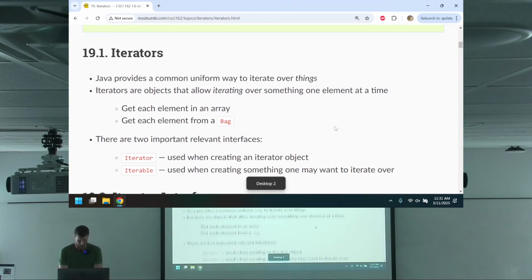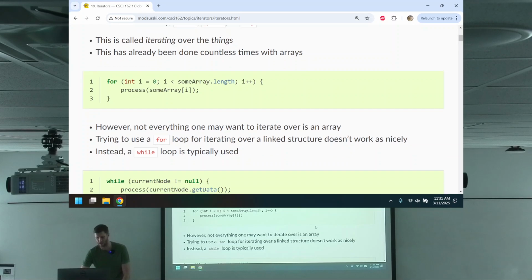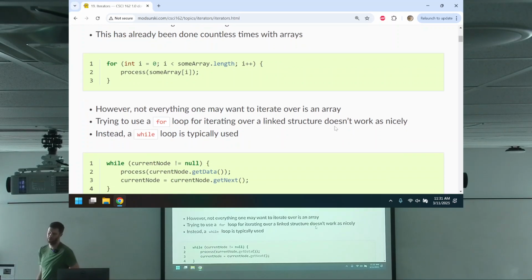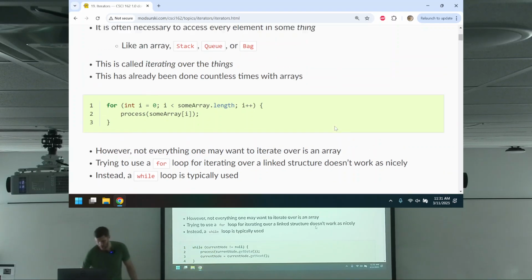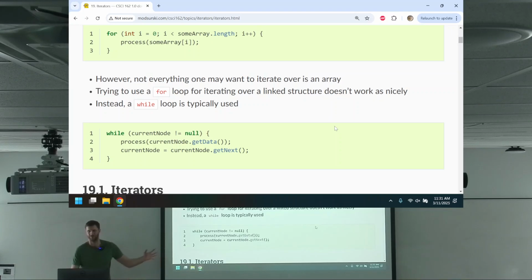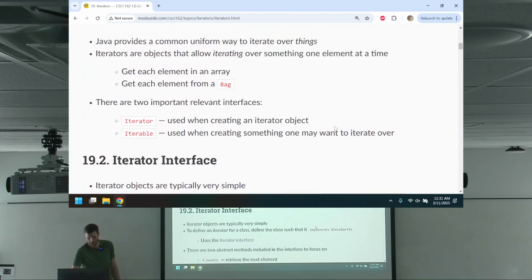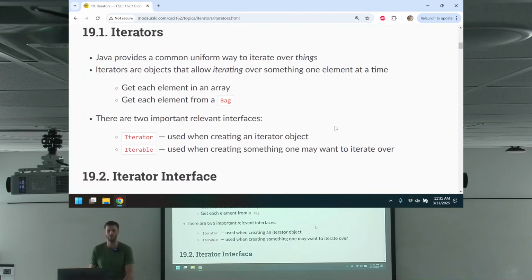Okie dokie. All right, so we briefly introduced the idea of iterators by showing, iterating over something is, get each thing. We do it one way if it's an array, typically. We do it another way if it's a linked structure, typically. You could do it different ways, but this is the natural way to do each of these things, I'd say. But iterators provide a more general purpose, easy way to iterate over something regardless of the underlying container, which is nice.